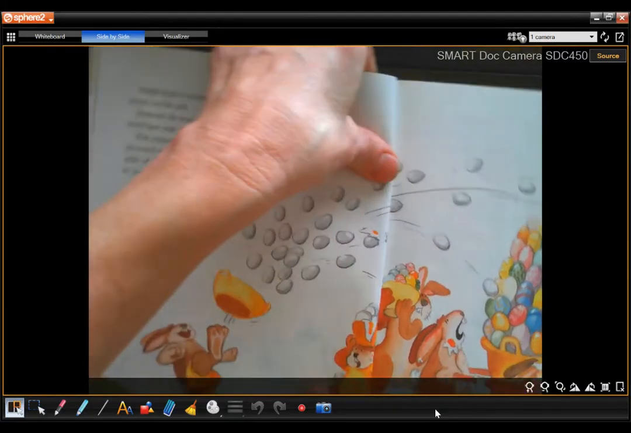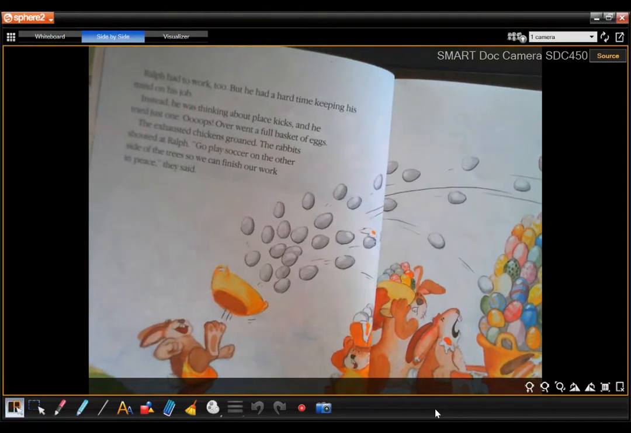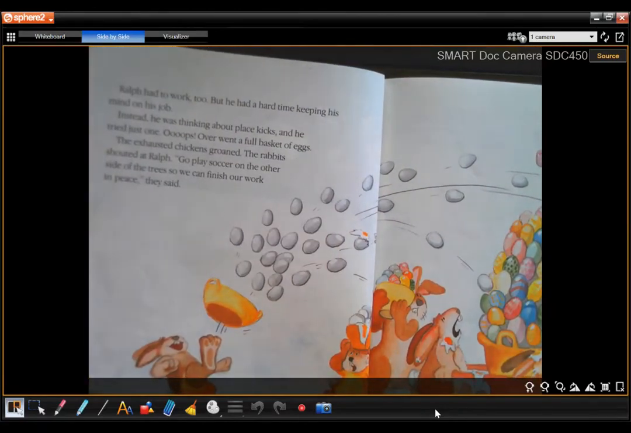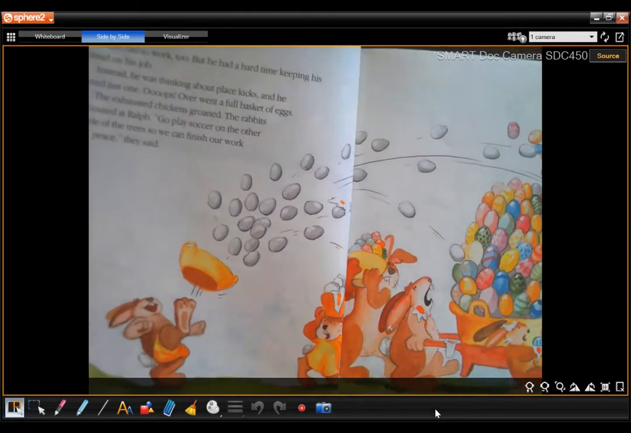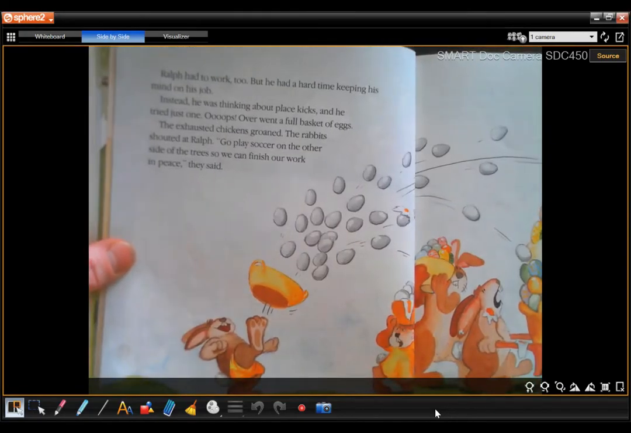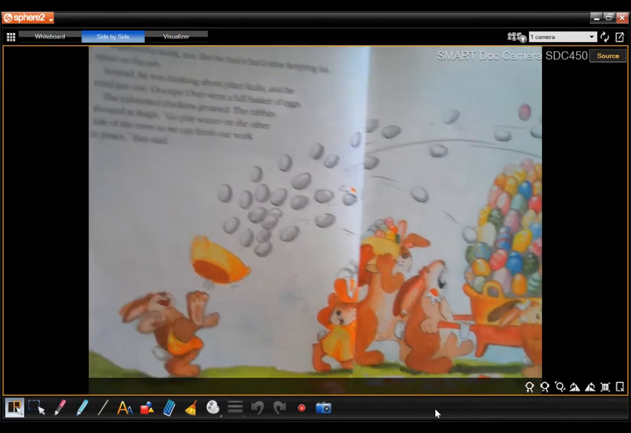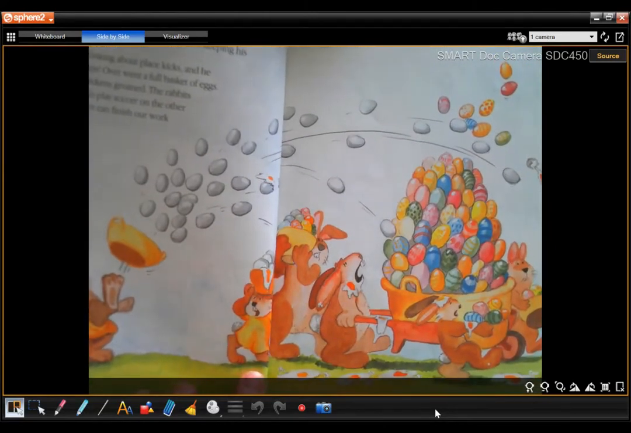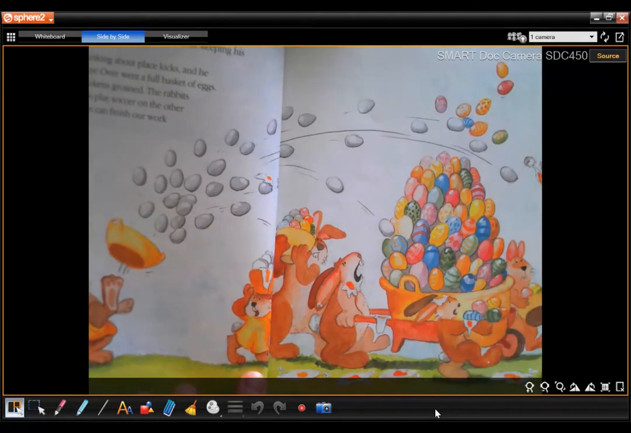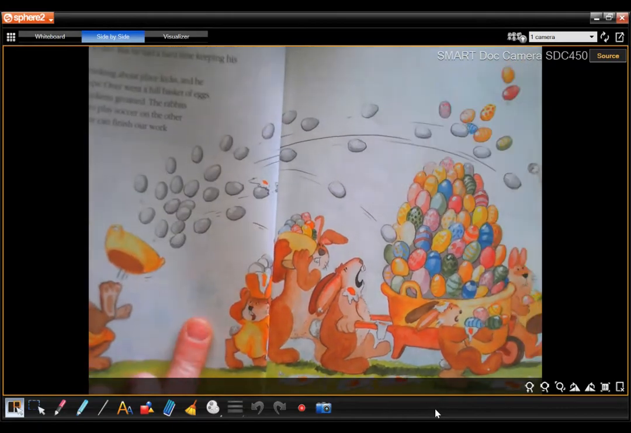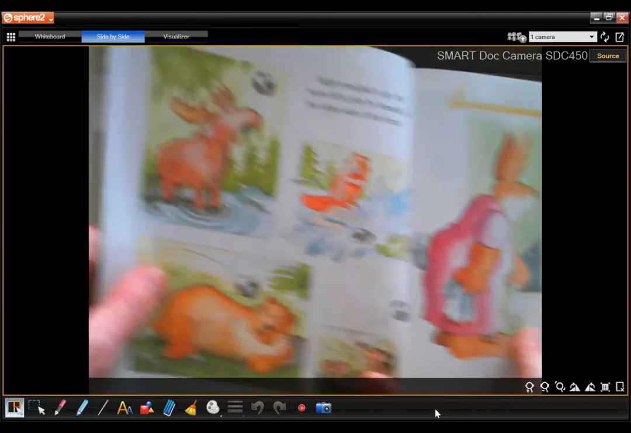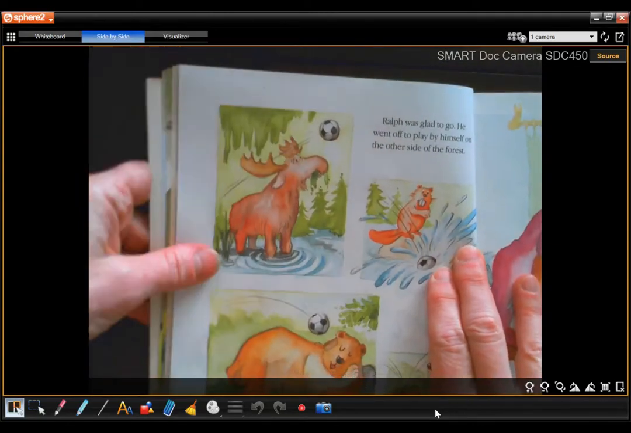The rabbits shouted at Ralph, "Go play soccer on the other side of the trees so we can finish our work in peace," they said. Ugh. He's kicking this. Some of them broke up here. Some of them knocked over the ones that they painted. What a mess. What a mess. They're just sick and tired of him being around there. Let's see what happens. Ralph was glad to go. He went off to play by himself on the other side of the forest.